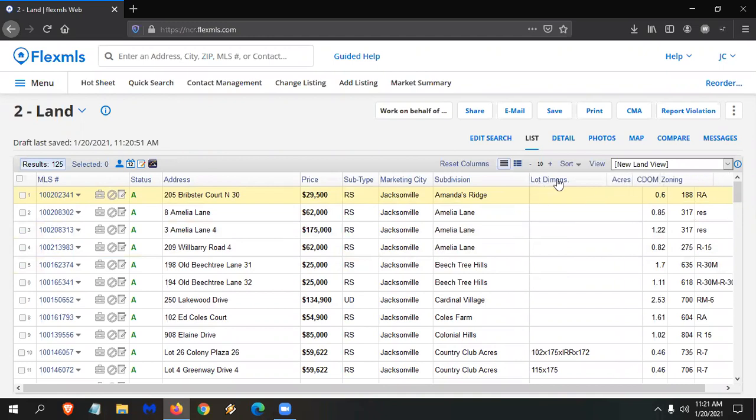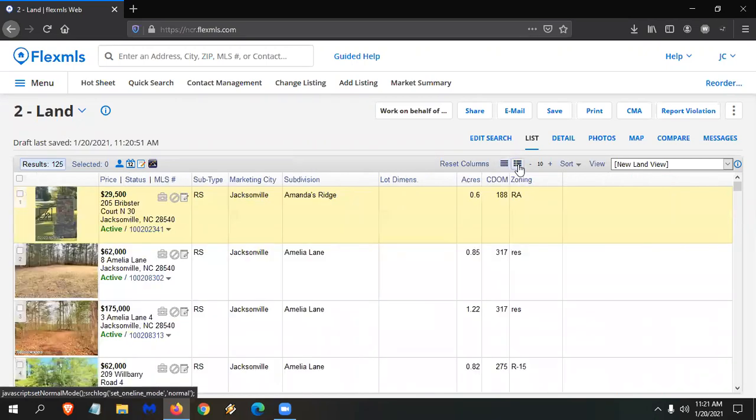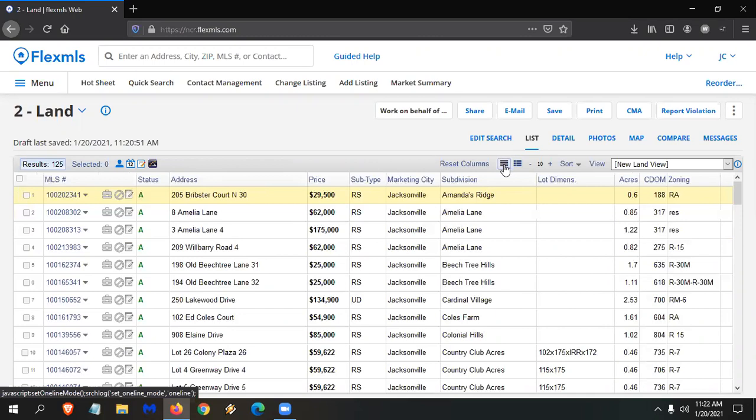So if your lot dimensions is taking up a lot of space and you want to change that, or address, whatever it is you want to do. And you can always do a 1-line view or a normal view. So if I do a normal view, I realize there's a lot more information, a lot more columns that I could put here if I'd like. So it's just personal preference. But that is how you create custom views.